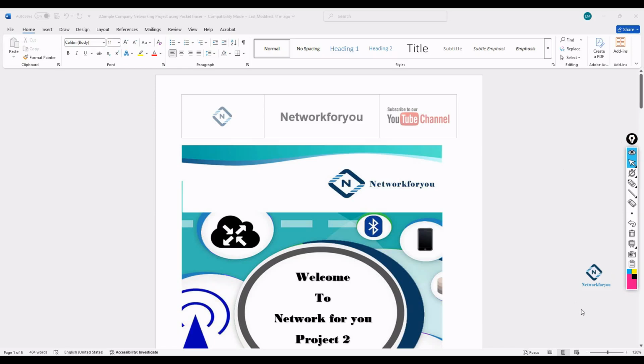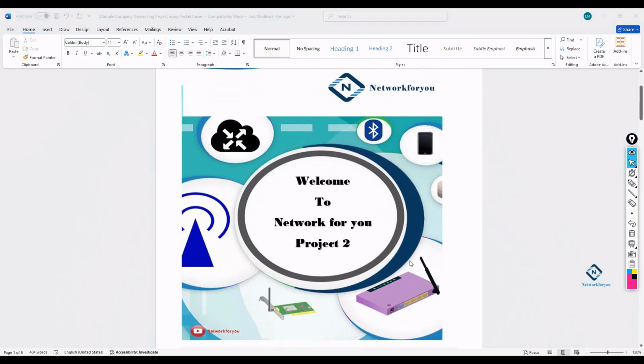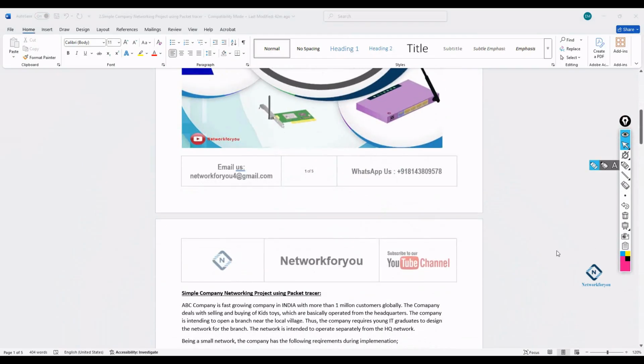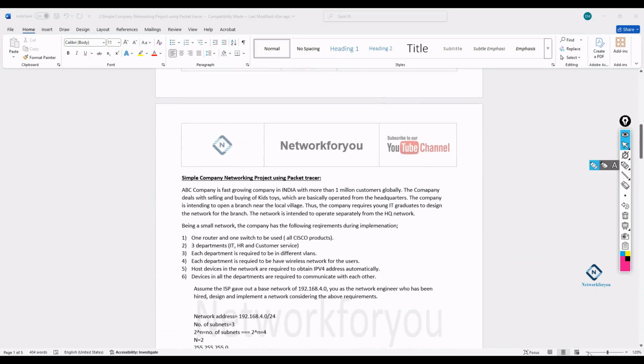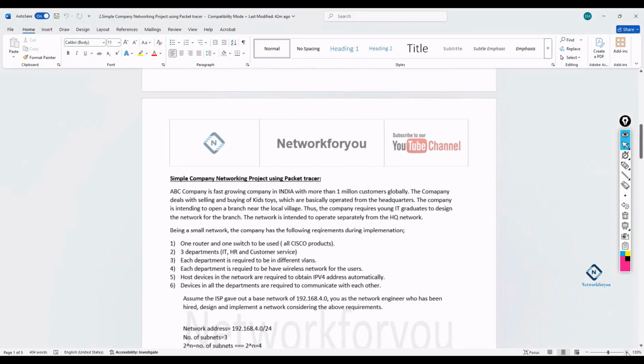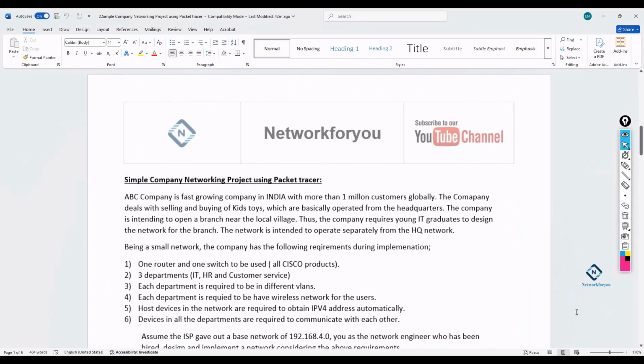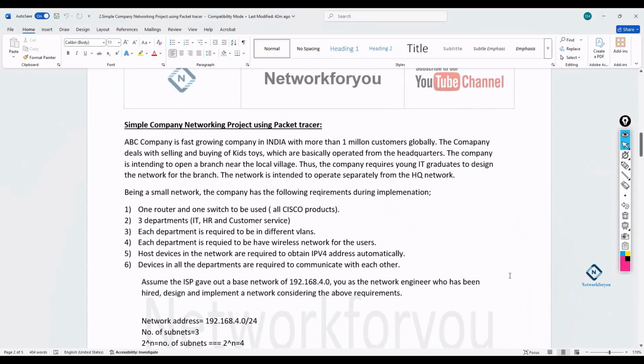Now if you remember, before we did one simple project, and we are going to do one more project now. We are doing the Packet Tracer projects. In our first project we did the basic network of the company, and in our previous class we did the basic network of the office. Now we are going to do the simple company network using Cisco Packet Tracer.